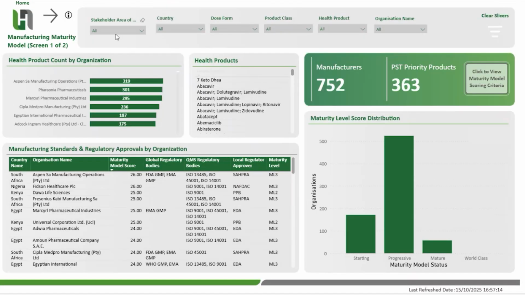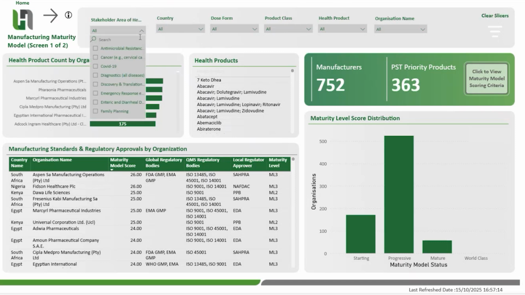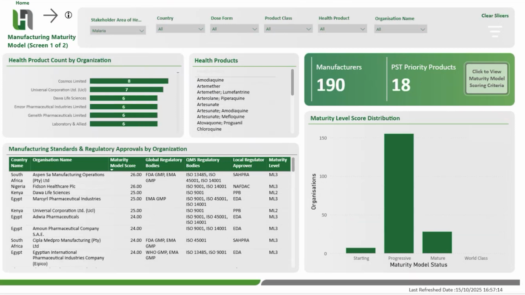As before, all of the filters that are on the top can be used to clearly segregate the type of question that you're trying to answer before you move through to finding the correct manufacturer. So you can use region, dose form, country, or even stakeholder area of interests. For example, maybe you're only interested in malaria products.